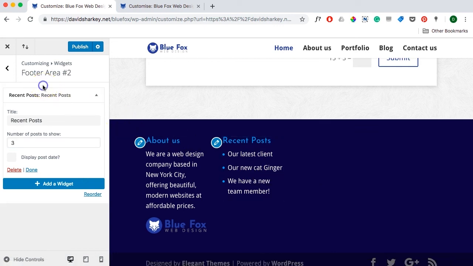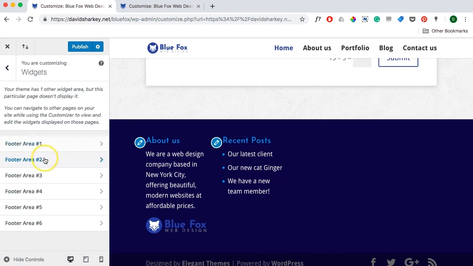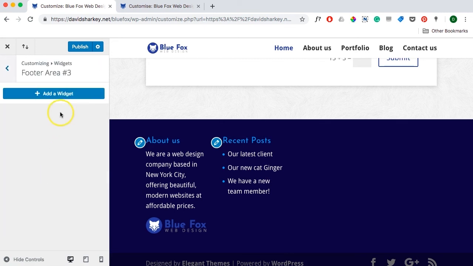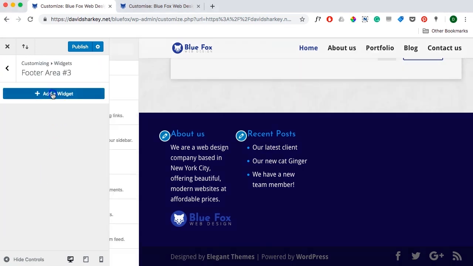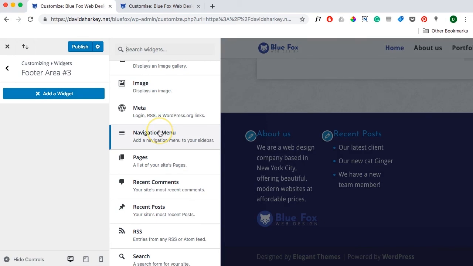Okay, we are done with footer area number 2, so come back out and enter footer area number 3 and select add a widget. So I want to display a list of the pages on our website. I could do that by selecting pages, but that will just mean WordPress automatically outputs all of the pages on our website. I don't think that gives us enough control over what is displayed or the order of them.